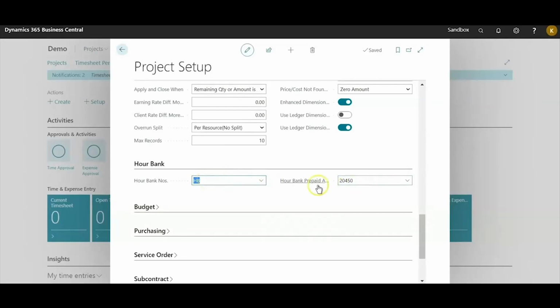We also have the Hour Bank prepaid account. This will be the account that's posted to for the generation of sales invoices, and then will be decremented as you consume time against the Hour Banks.